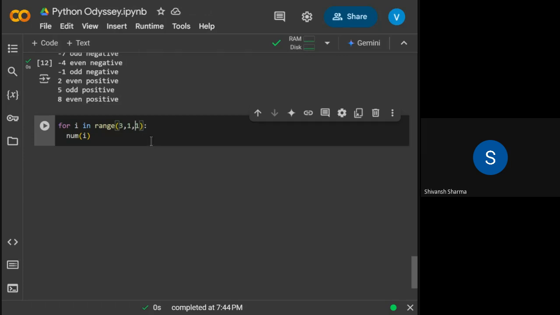Yes, -1. No, it still won't work, right? Because it will only go till 2. Let me make it 1. Let me see if it works. But this won't run because we, yes, exactly. Right? So let me make it 1. Let me make it 10 and -1. Let's see what happens.